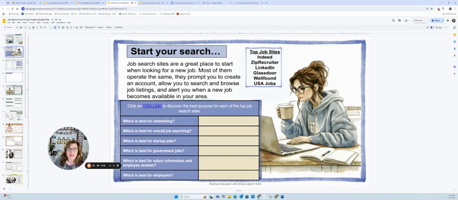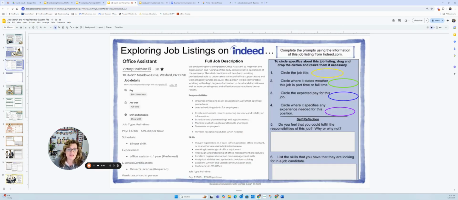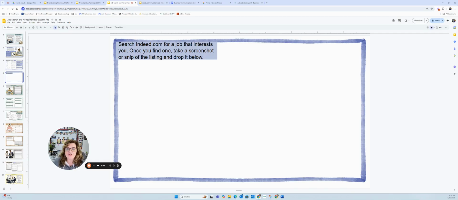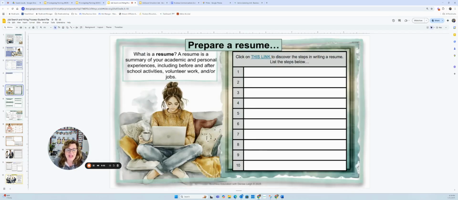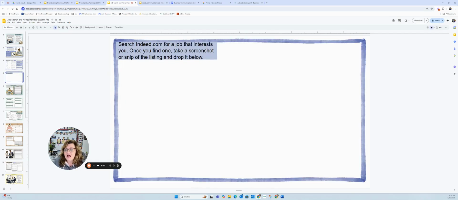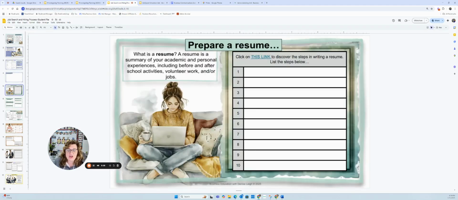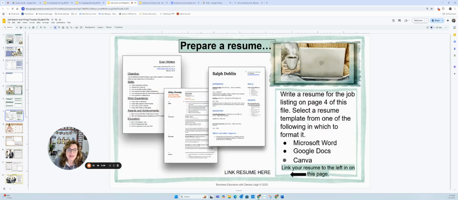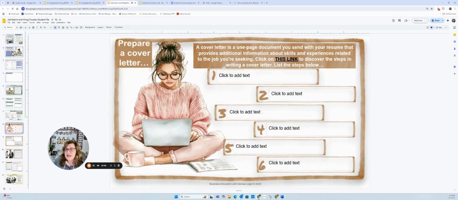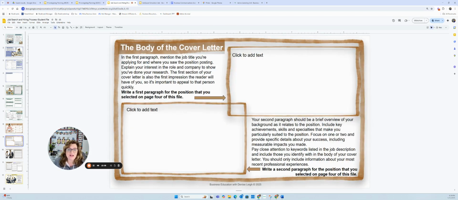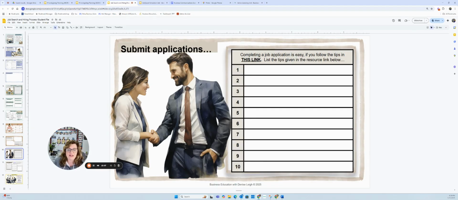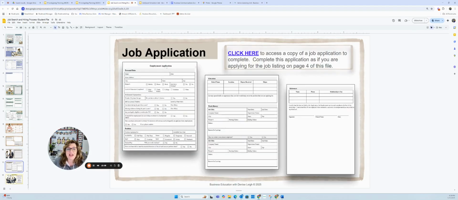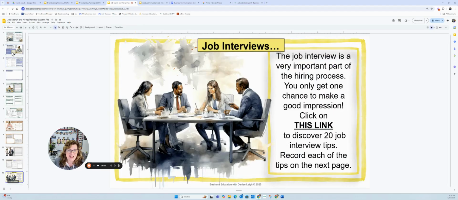Now they are starting their search, then they're exploring the job search. They are then dropping in a job that they found there by literally putting in a screenshot or a snip. And then they're preparing a resume. For their resume content, they're going to be discussing resume format. You can see here they're then preparing a cover letter, the body of their cover letter, and submitting an application. And yes, they're actually going to complete an application.